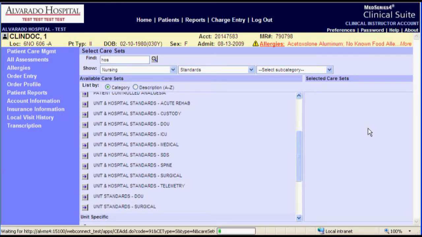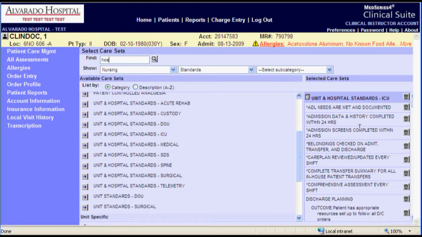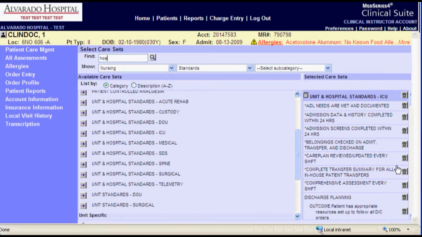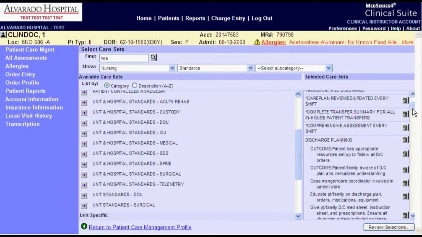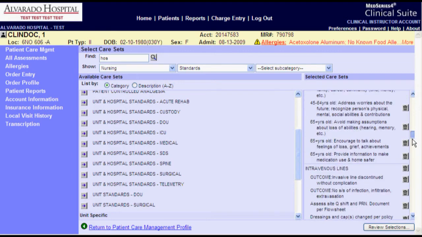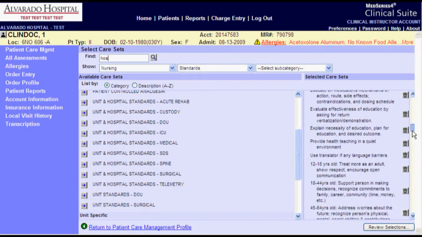Selecting the button, the unit and hospital standards populate our shopping cart, just as if you were performing an order entry process. You have the ability now to review the standards and remove any standards or care sets or outcomes or interventions using the trash can option that don't apply to the patient. We can scroll down our menu and eliminate a couple items that we know right away don't apply to our patient.